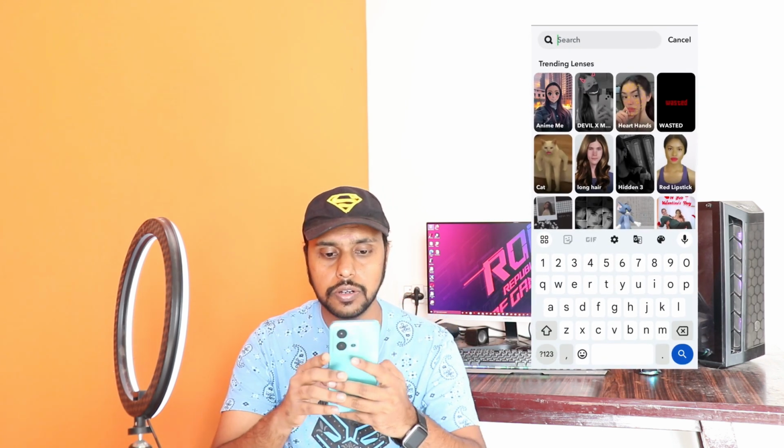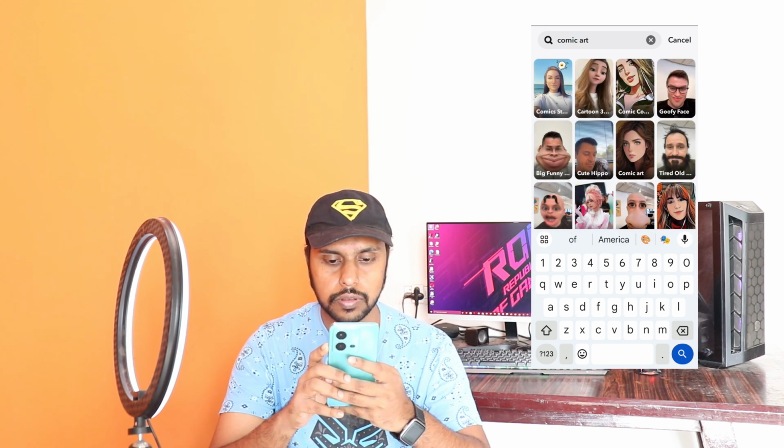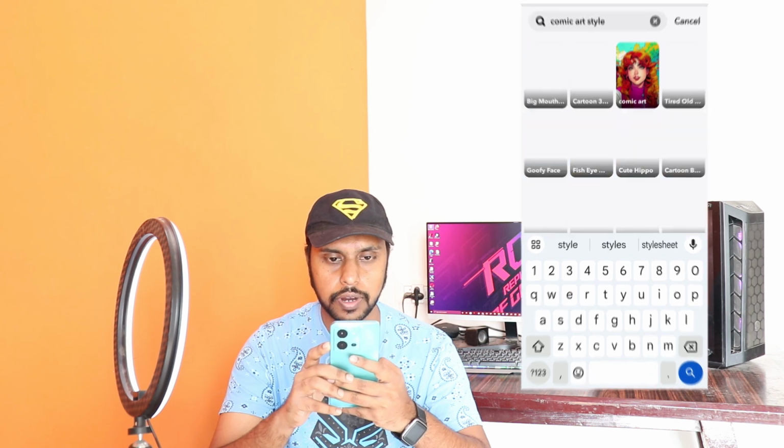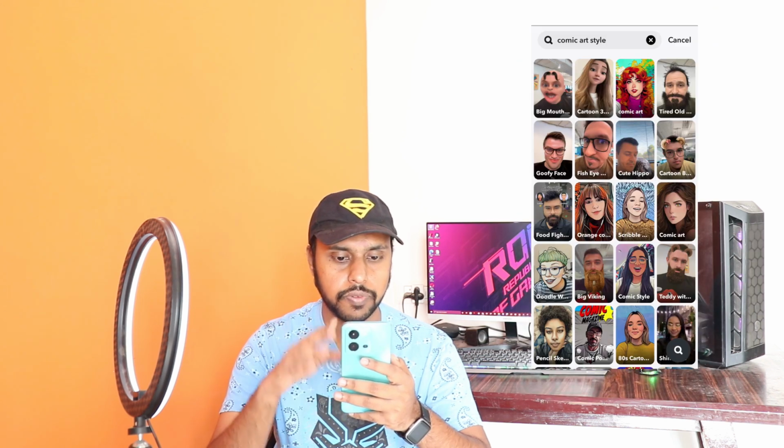So open your Snapchat account, just swipe up to open the filters. Just click on the search here. Now we just need to type comic art style. So just type comic here, and art style.